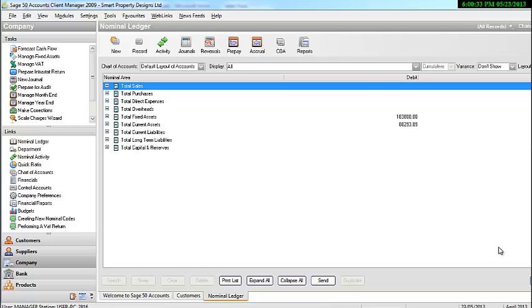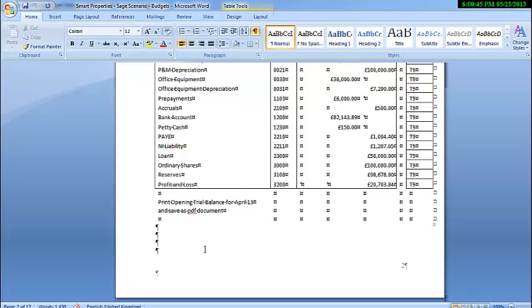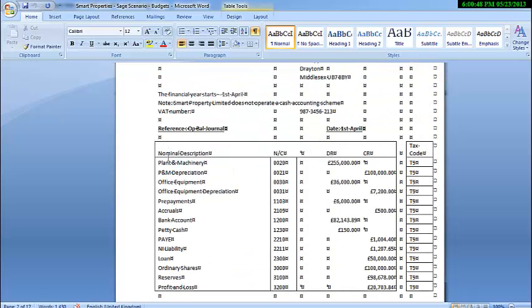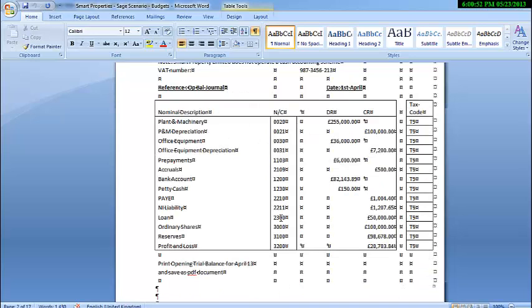Okay, welcome back to part 2 now of Smart Property Designs Limited. Having entered the opening balance, as you'll recall, we entered the opening balancing journal. We're actually requested to print an opening trial balance for April 2013.